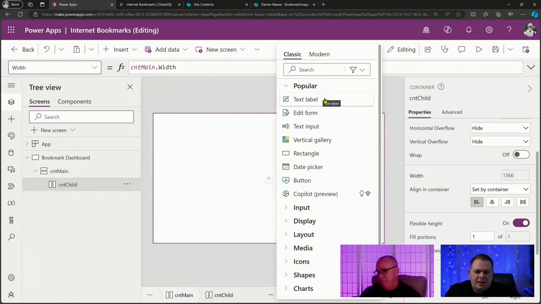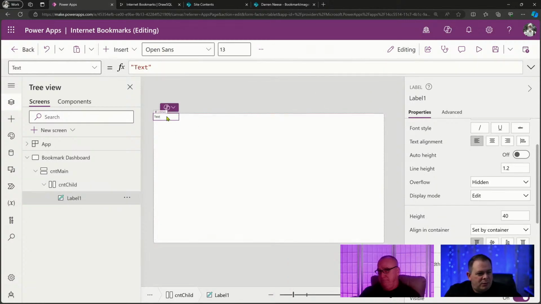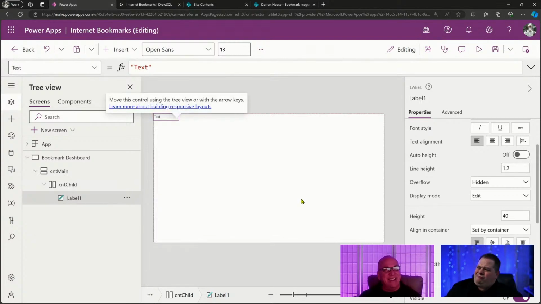So for each internet bookmark, I'll probably want a label. Oh, and I can't move this thing around, Kurt. Why can't I move that? You've got to learn how to handle this. So what you're going to do is put a couple more controls in there. Just see what happens. Just put a label.